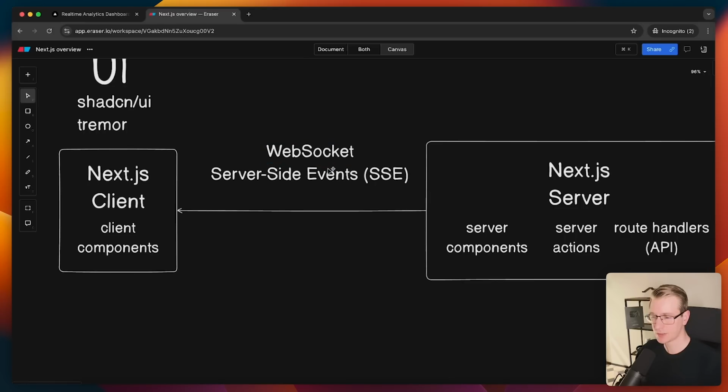Now, there are some slight differences between them. They each have their pros and cons. Typically, WebSockets are a little bit more cumbersome to set up. There's a little bit more work involved, but I would say they're a little bit more powerful. So with WebSockets, you can communicate from both server side to client side, and the client can also send back messages to the server side.